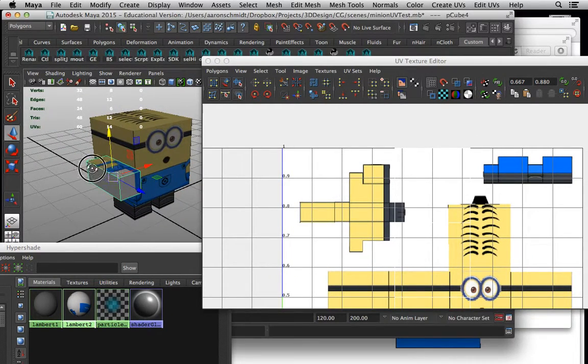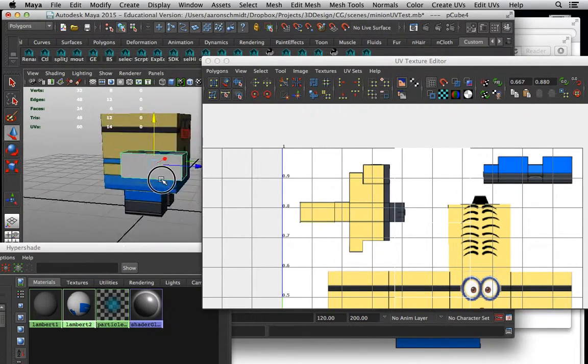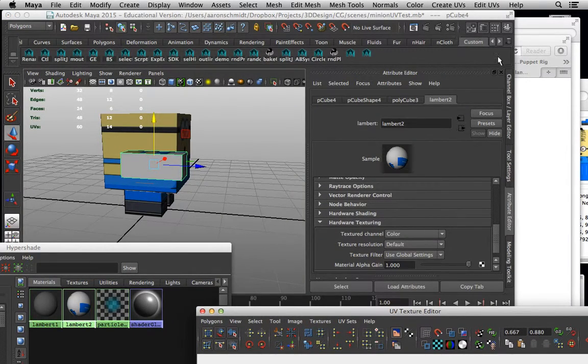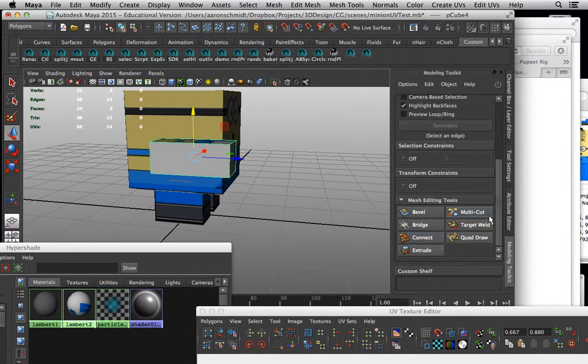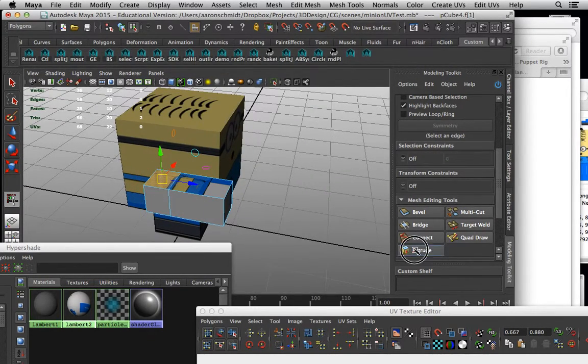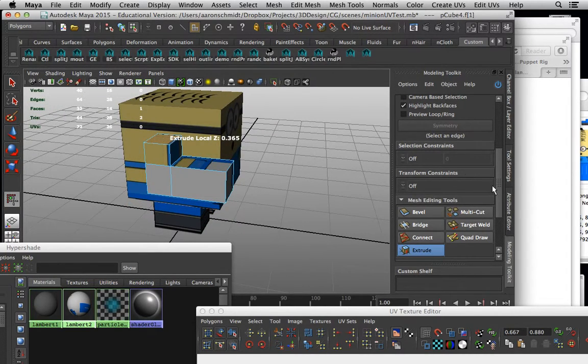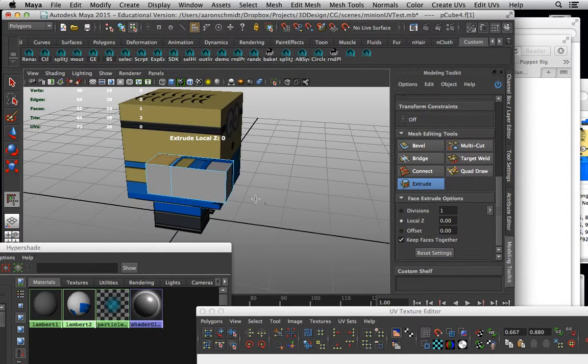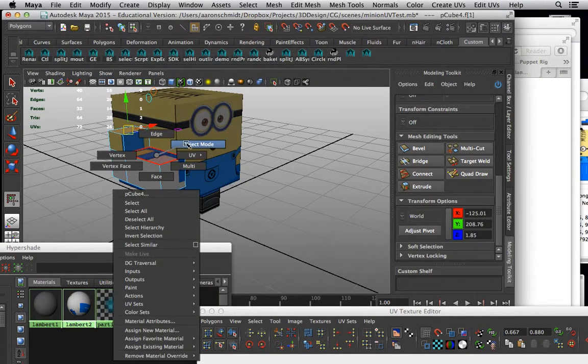And this one is a little different because now I need to add in this little bit of a shoulder here. So I'm gonna do a little bit of modeling. I'm gonna go to my modeling toolkit and I'll go multi-cut and I'll cut it here. Just return, face, go here, maybe extrude that out a bit. Local Z, something like that. Press enter. So now I have the model.